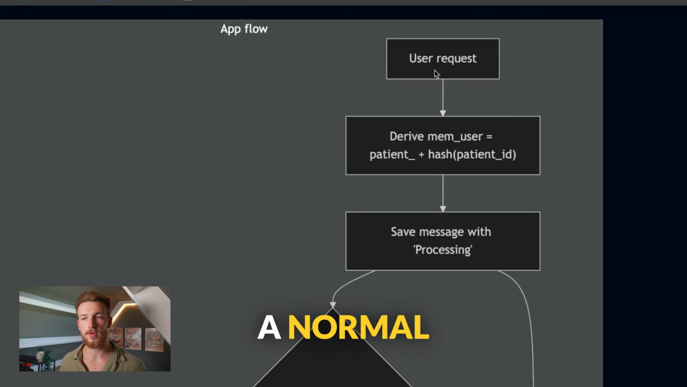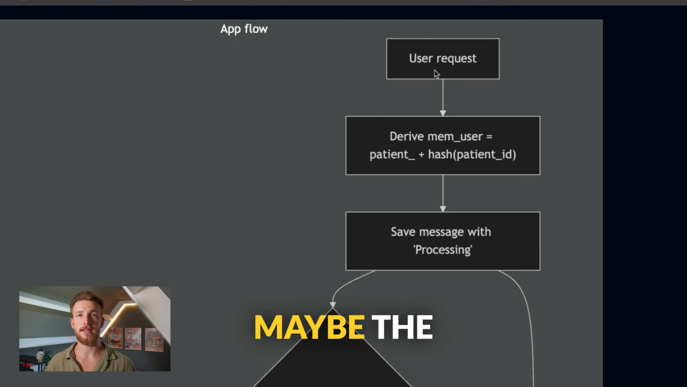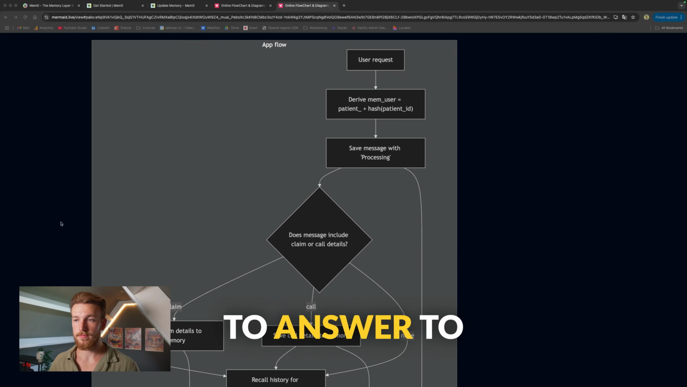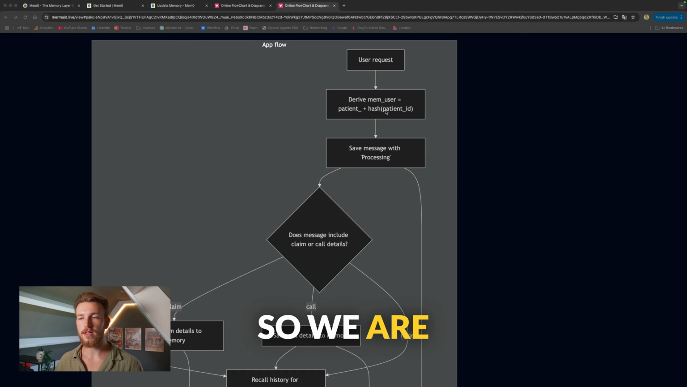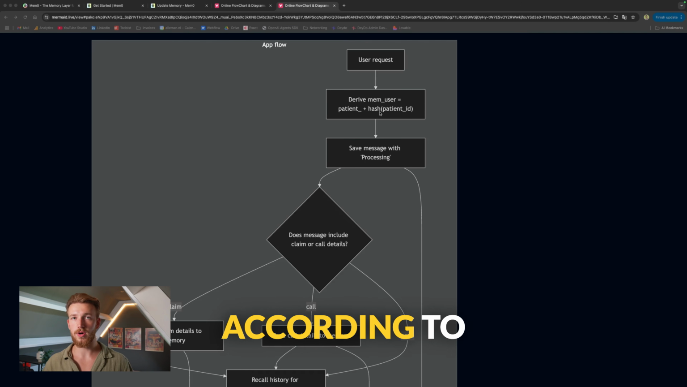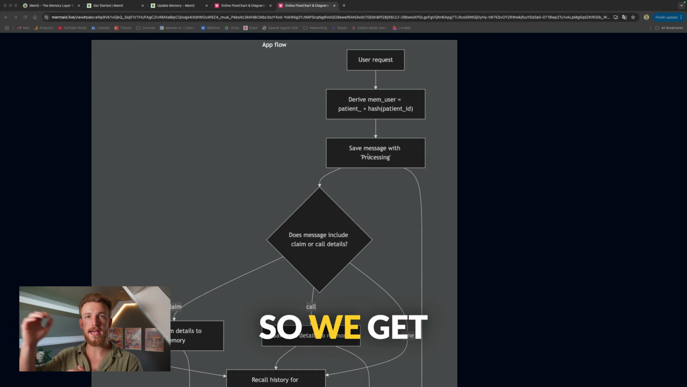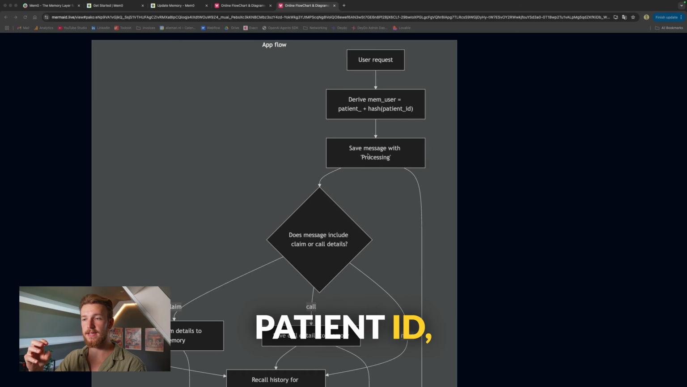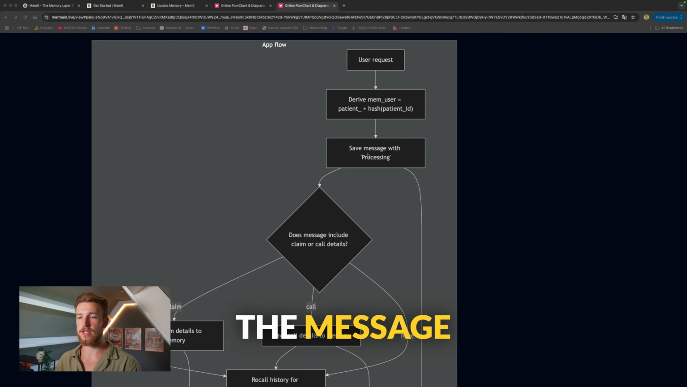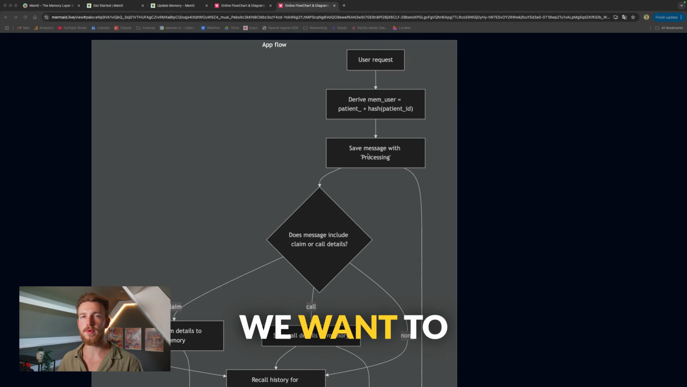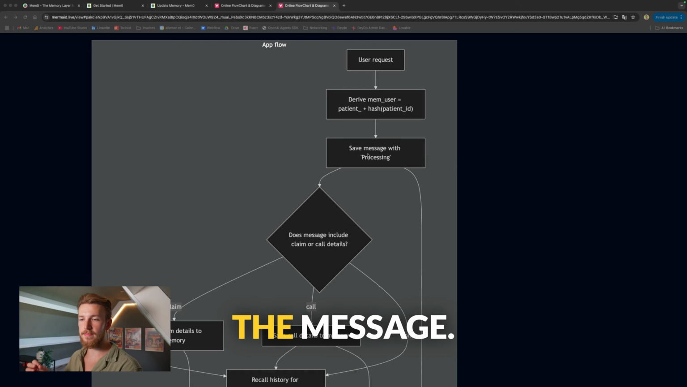So this is just a normal question. We get maybe the phone number of a user or the email of a user, and we want to answer that question, obviously. So we are going to hash the user ID according to our privacy guidelines. Then we're going to save the message. So we get a message, we hash the patient ID, and then we directly save the message. Because if something goes wrong, we want to make sure that we have saved the message.